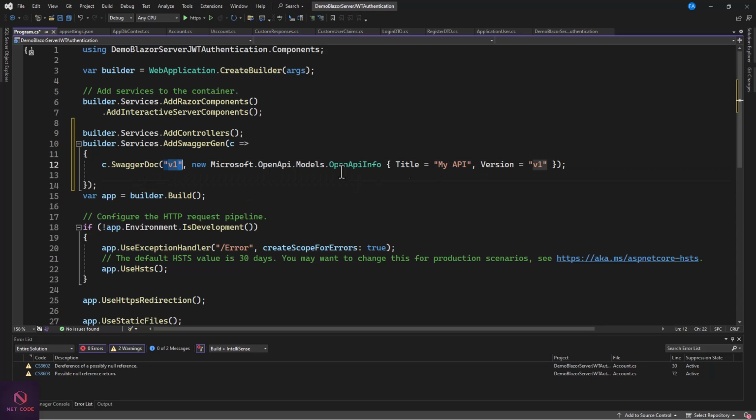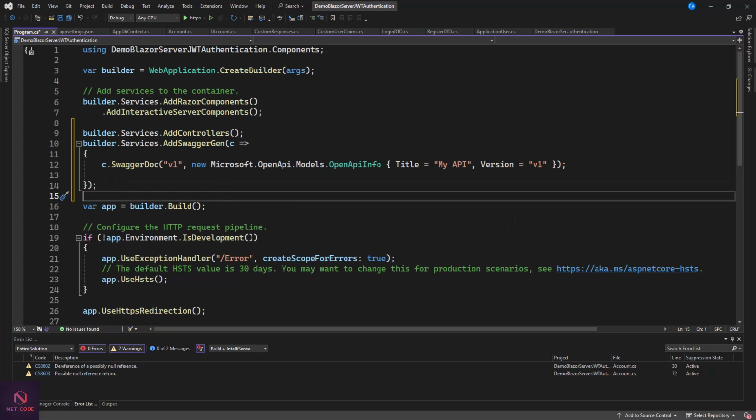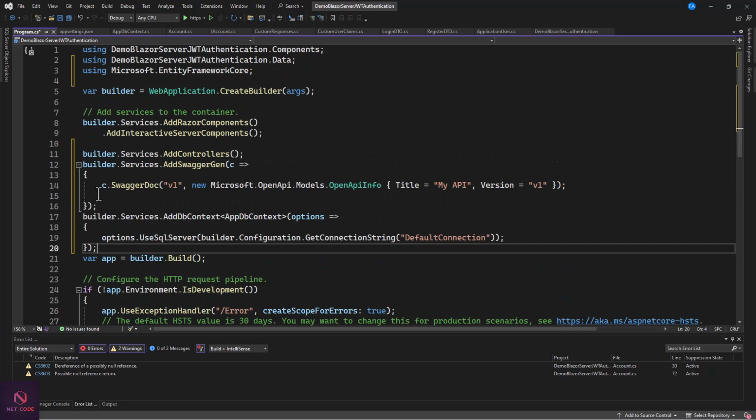Make sure the version of this and this version is the same. Okay. Then aside from that, what else can you do? Let's actually register our DB context. We are doing it together. We don't want to do this and do that. So we register a database connection string in here.